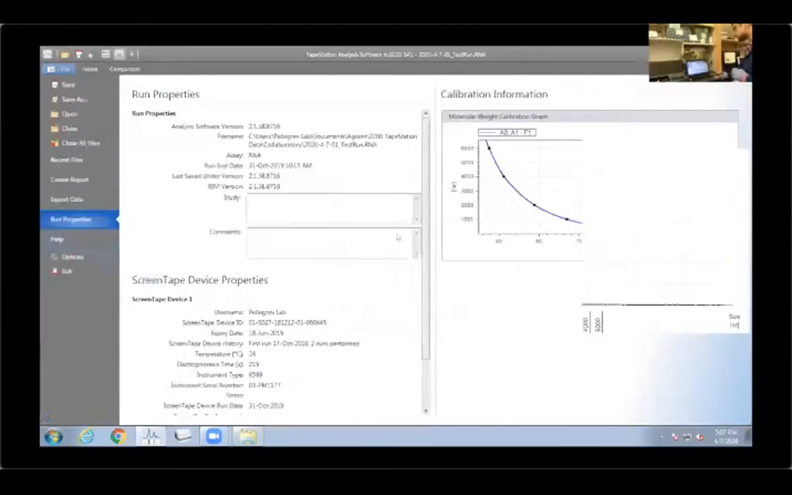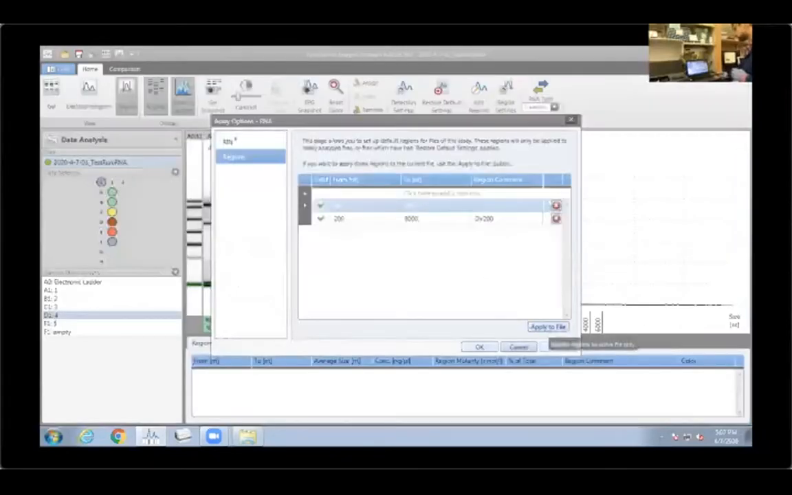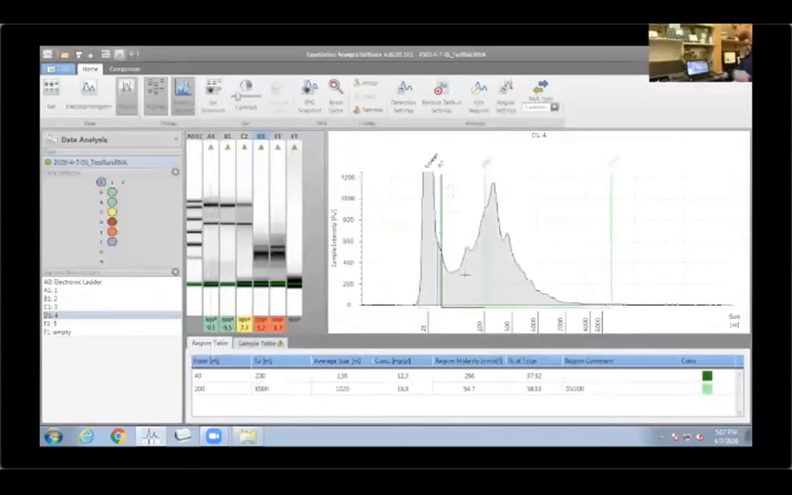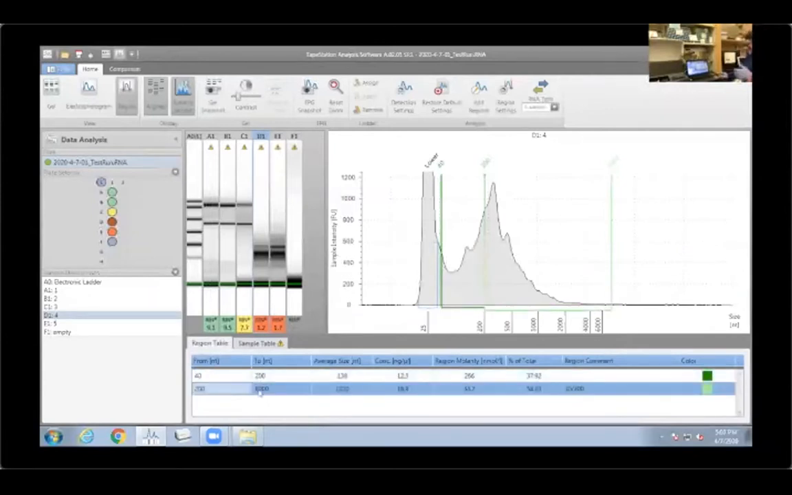File, options, regions, apply the file. Sorry, forgot to do that. Okay. And so now you see your sample has these two regions, a dark green and a light green. For each region, it's telling you, okay, it's going from 40 to 200, and I have 37% coming from this region, and then from 200 to 8,000, so basically everything else, it's close to 60%, okay?